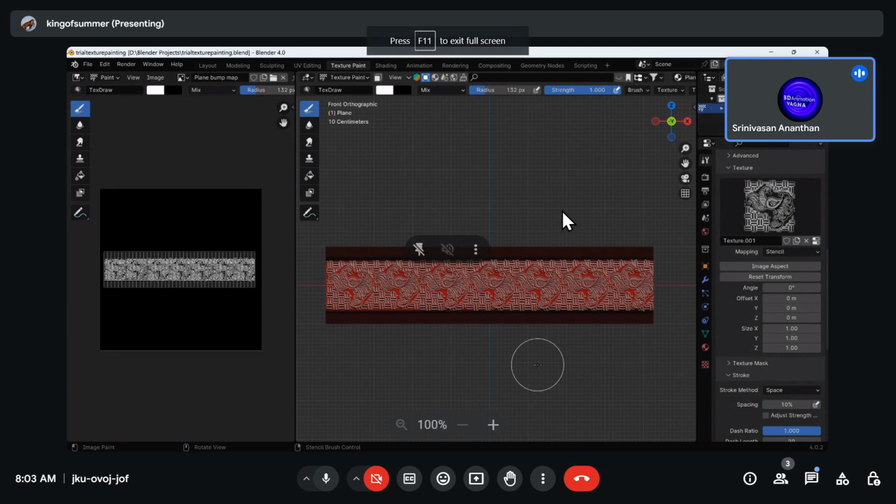This is called physically based rendering. Means what? PBR maps.